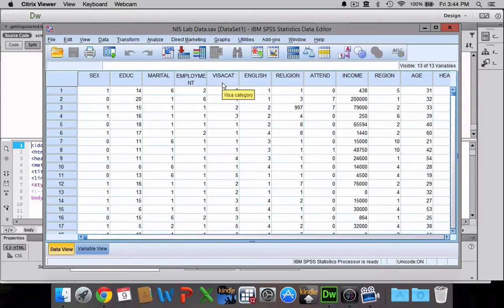There are 5 visa categories: family, employment, legalization, refugee, and diversity. They represent different types of migrants, and so I suspect there will be some differences in educational attainment based on the type of visa they use to come to the United States.